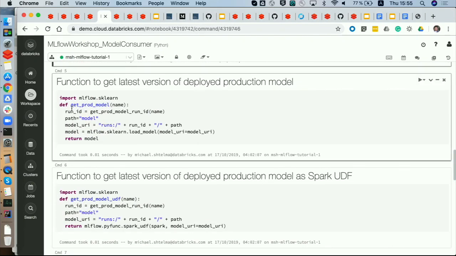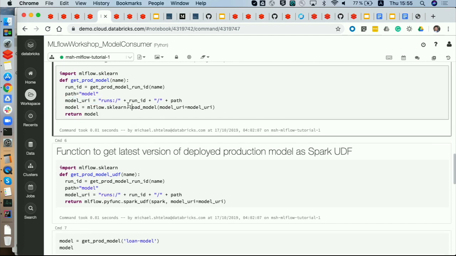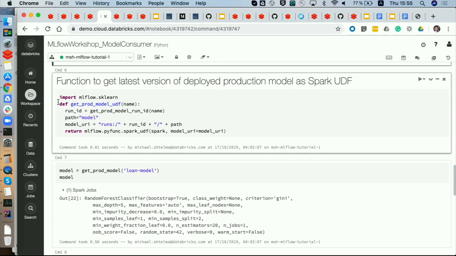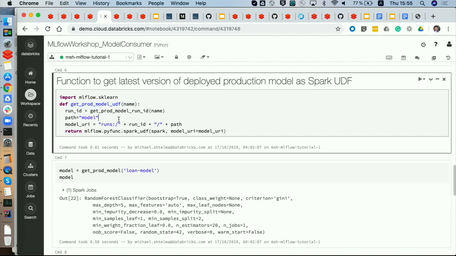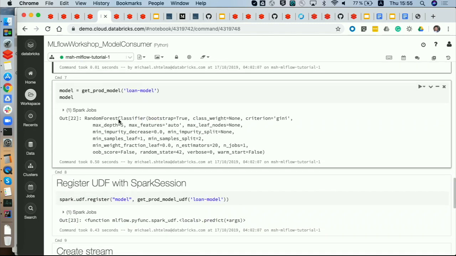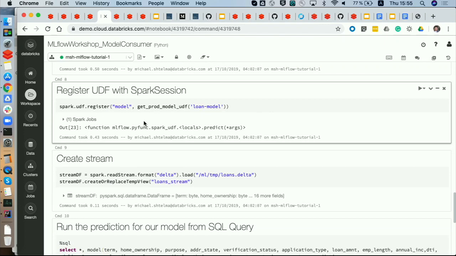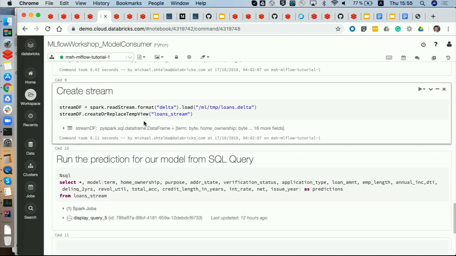And then we can have another function, something like getProd model, that can first determine the run ID with the biggest version, and then just construct the model URI and load this model from MLflow. Here we can use the same technique to get the UDF from MLflow. And then we can also register it as a Spark UDF and use it with streaming data, for example.